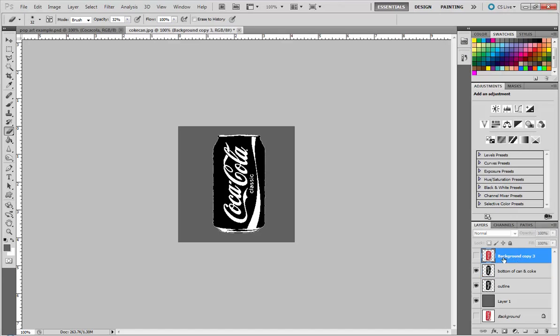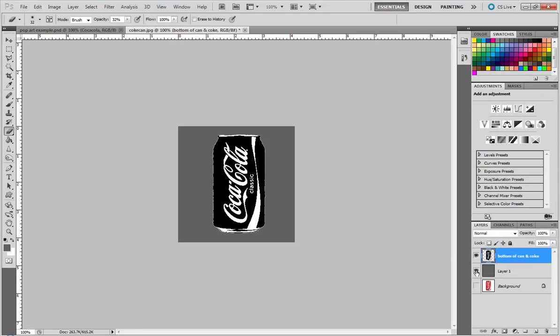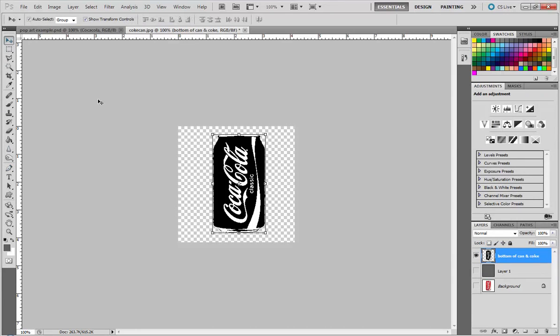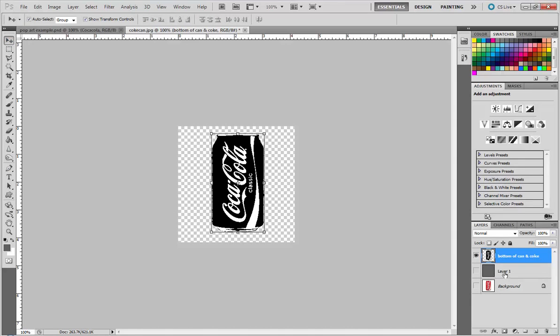So I don't need this top layer. I'm going to delete that. And then we want to merge these two layers together. So again, I'll hold down Control, right click, and merge layers. Now if I turn that off, I have one Coke can all by itself ready to go. So I can delete my background layer and put the one Coke can onto a canvas and then duplicate it.